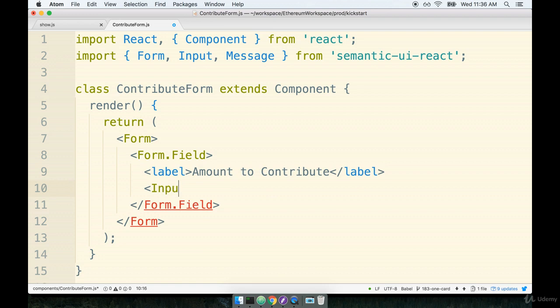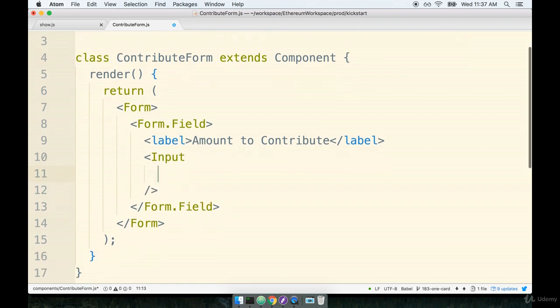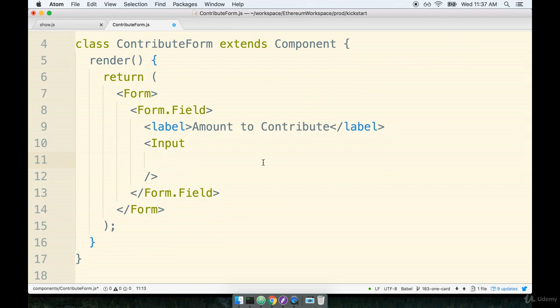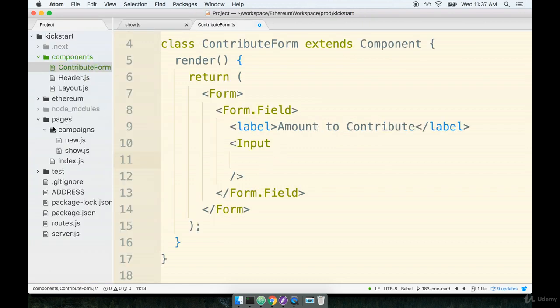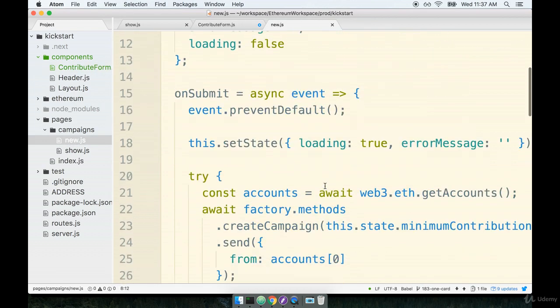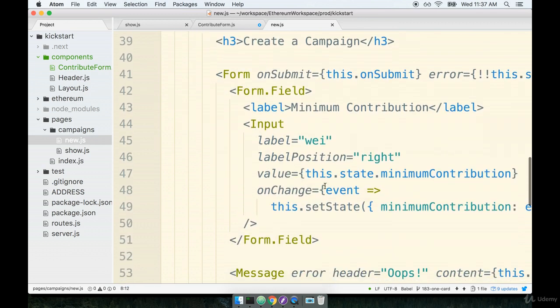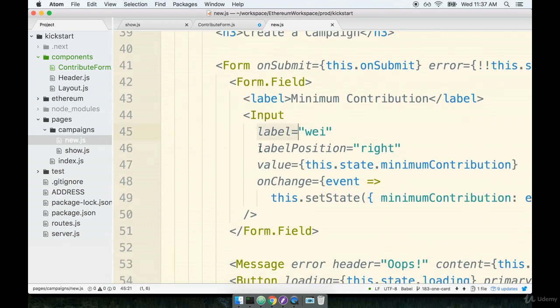And then I'll do an input right underneath that. And I expect to eventually pass this thing a couple of different properties, so I'm going to give myself a little bit of space here. When we previously worked on that campaign new component, so here's the component right here, you'll recall that the input that we placed, so here's the input, it had a label, and we put the label position off to the right-hand side, just to kind of indicate the units of what this label was for. So I think we should do that exact same thing over here as well.